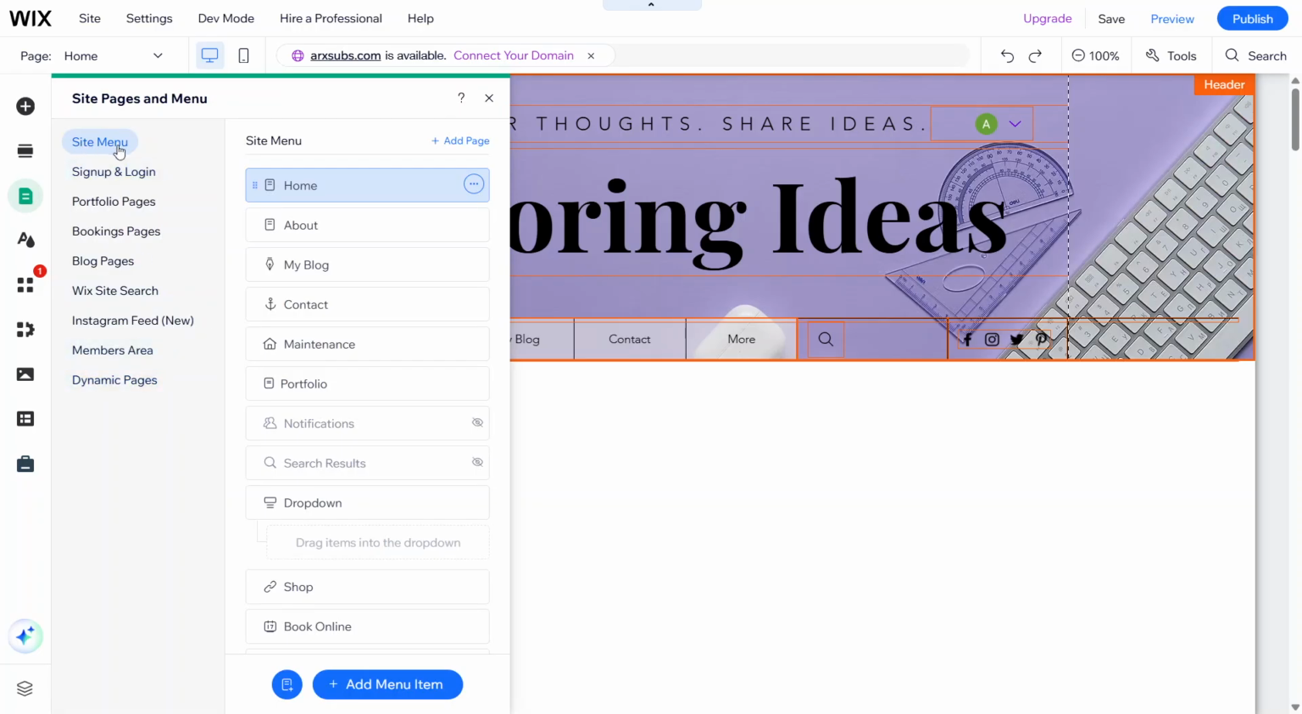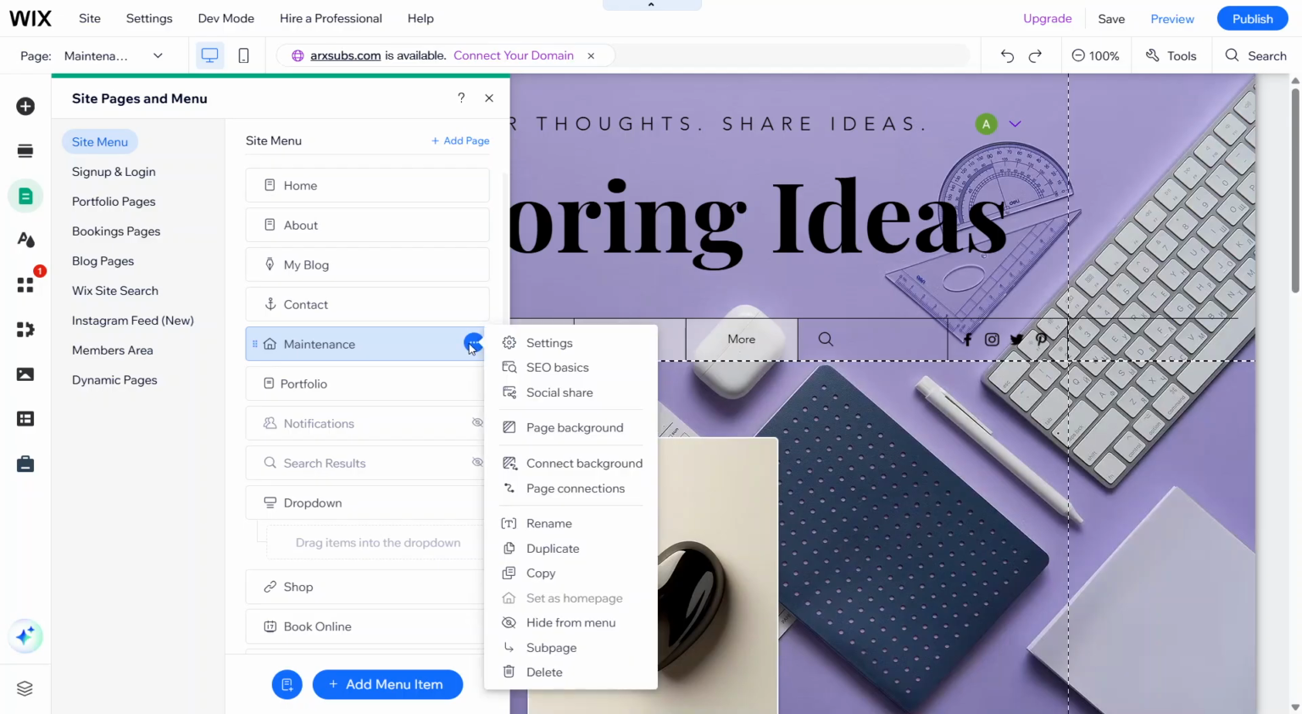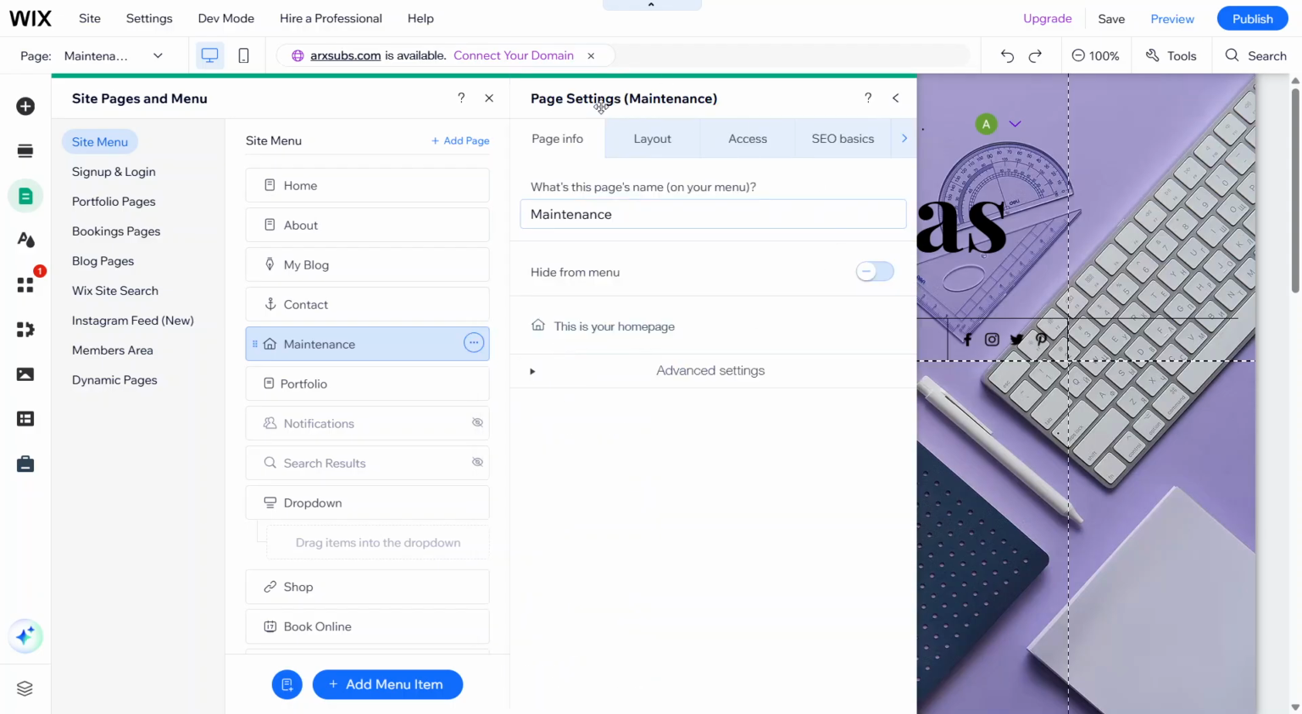In this list, find the specific page where you want to remove the header. Click once on that page name to select it. When you do, you'll see a small More Options icon appear to the right of the page name, usually represented by 3 dots. Click that icon, and from the drop-down that appears, choose Settings. This will open another panel dedicated to that page's settings.